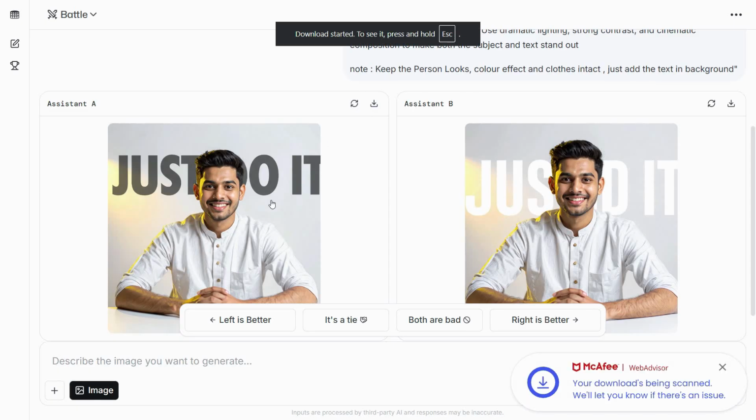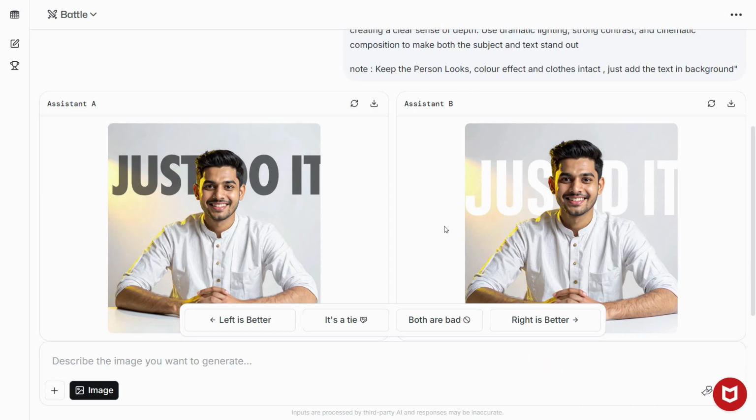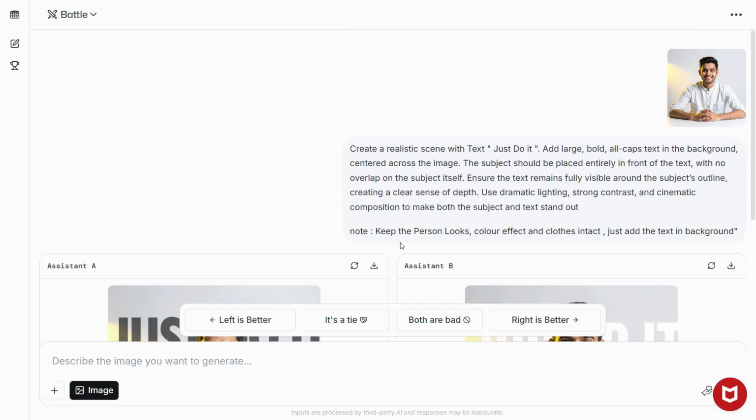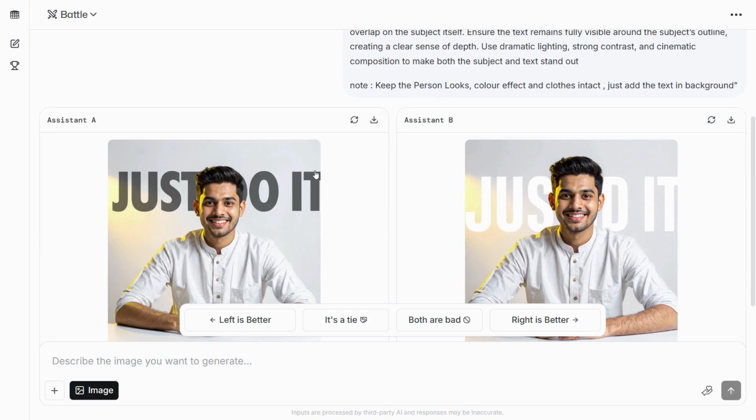So as you can see, you don't need any fancy software. You can just use a simple prompt and it will automatically create these overlays to place the text in the background. Just try this by yourself and I will see you in the next one.